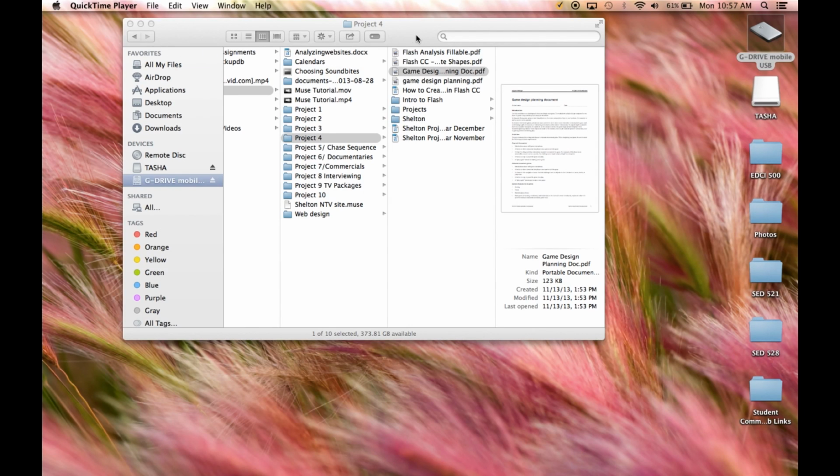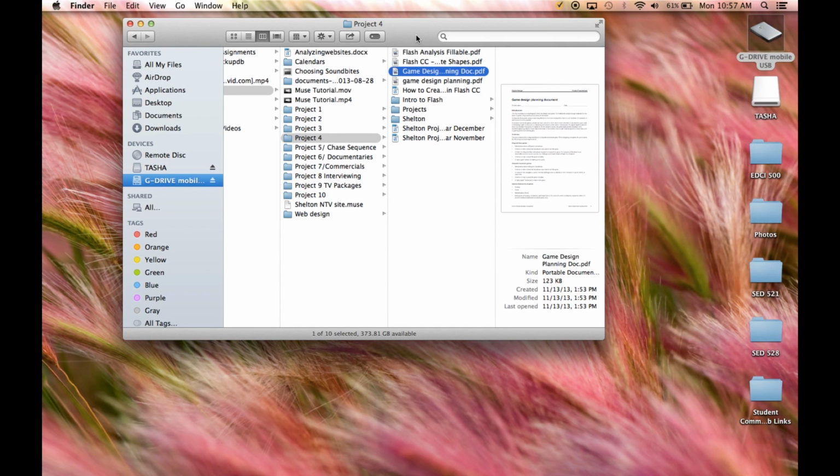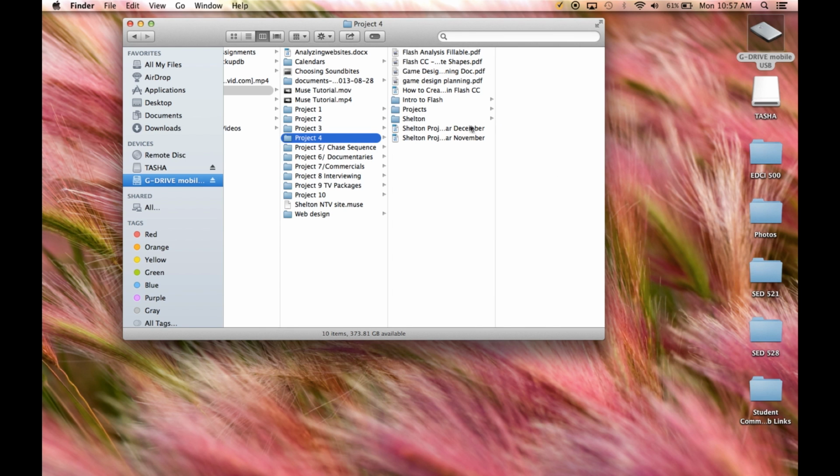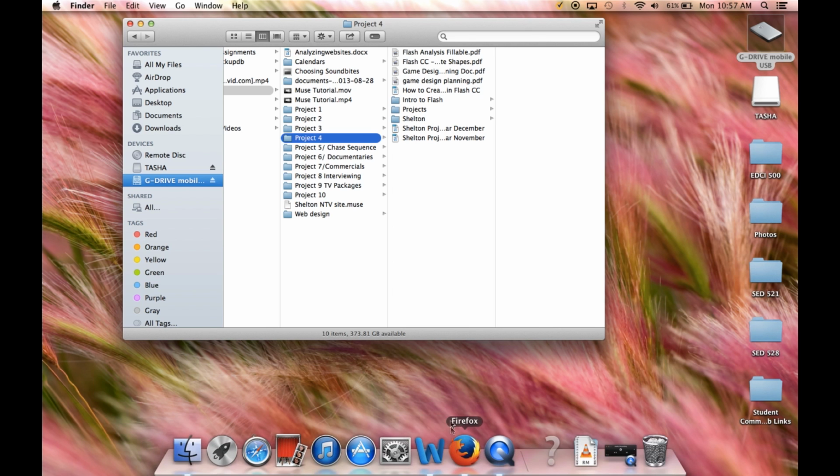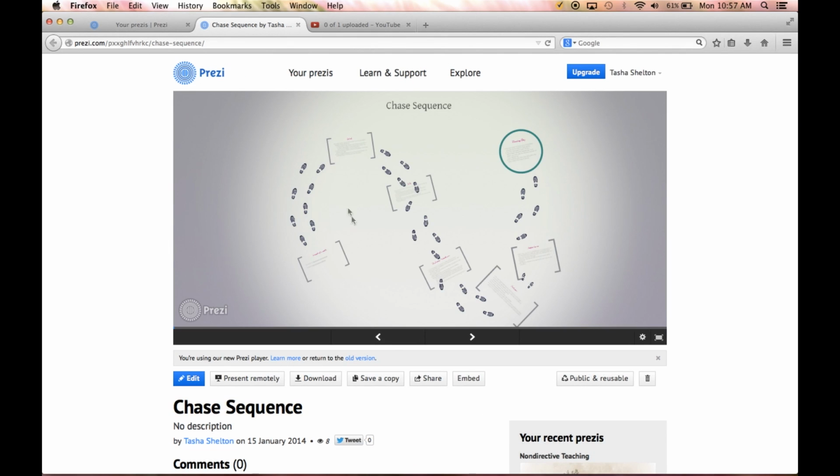Okay, so here's how I would do a non-directive teaching model in my class. For example, I have a lot of projects for my classes, and this is one project where I do non-directive teaching. So here we have essentially everything that I would give to my students. But first, before I give them all of this, I would show them some kind of presentation or tell them my expectations for this project.